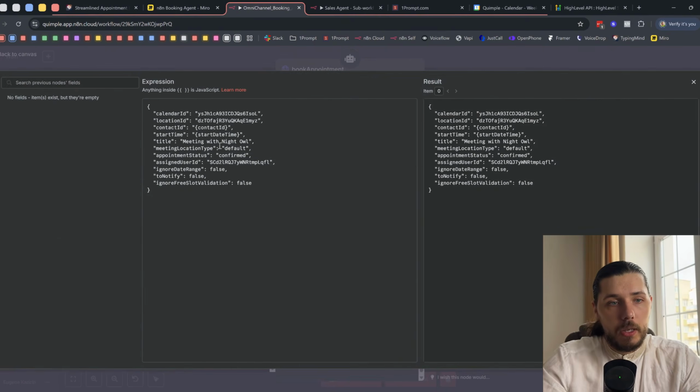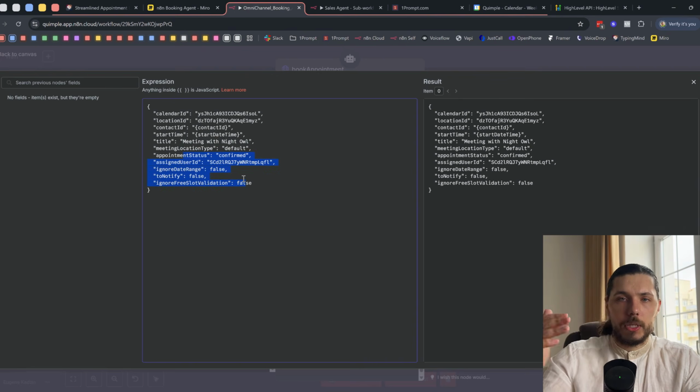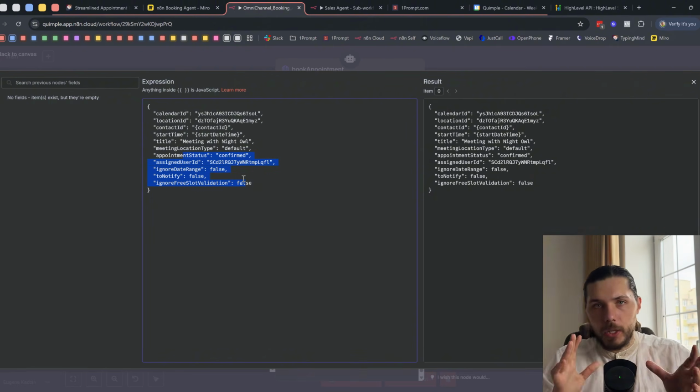Okay. Then we have the start time and the title, which is static. You can configure it here, and all these settings are very important to set up depending on how you want the appointment to look on your calendar.